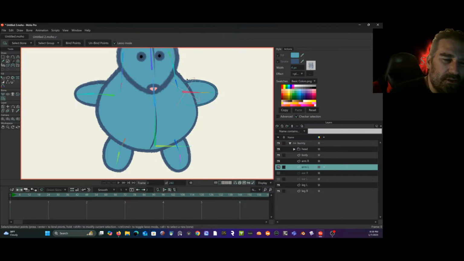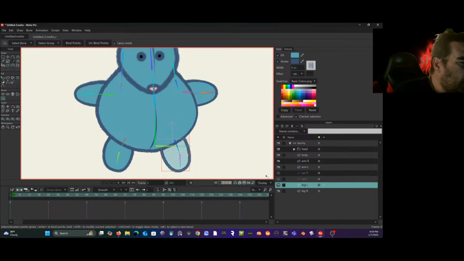And now these will be bound here. Bind, and then this one here. Whoops, there's the bone. And they will bind to these. Hopefully that'll work. Let's just go ahead and get the legs done while we're here.